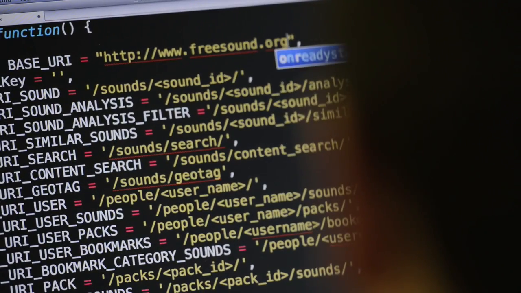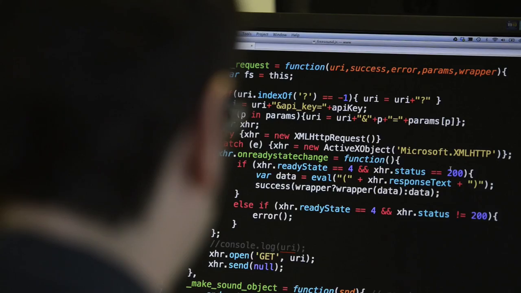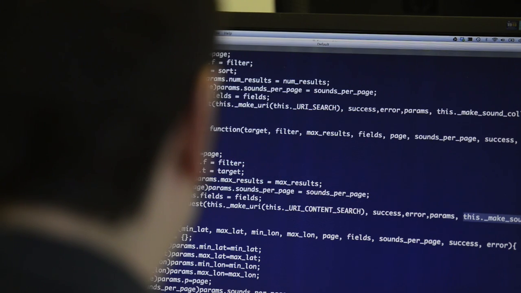But that is not all. Through the Freesound API, developers and researchers can access all the content, including metadata and audio descriptors, which can be integrated into several applications and used as a huge database for research.